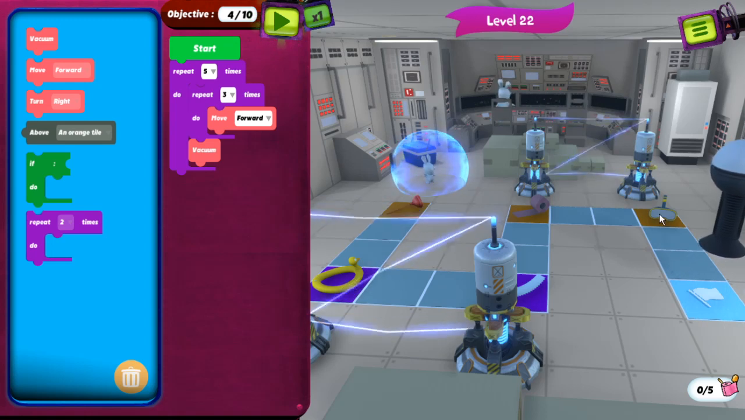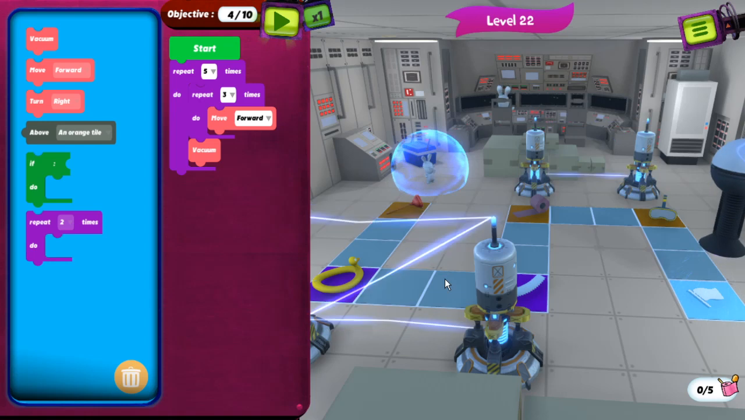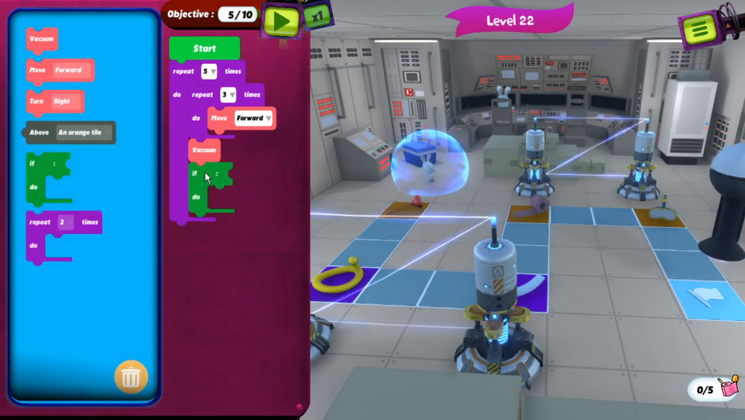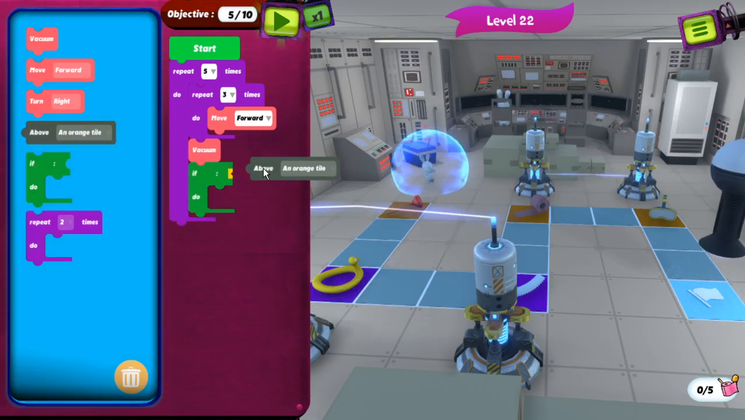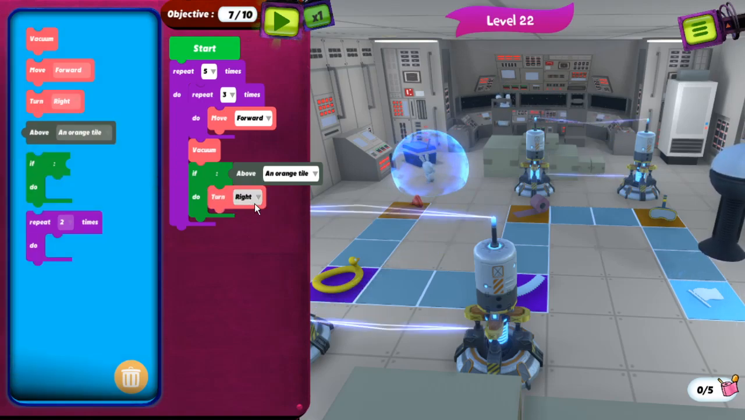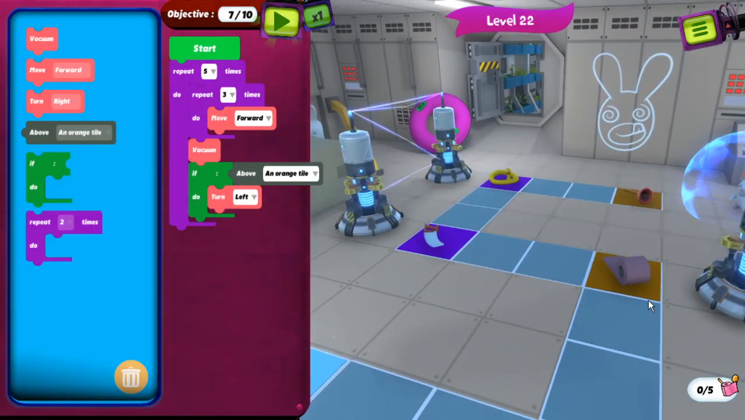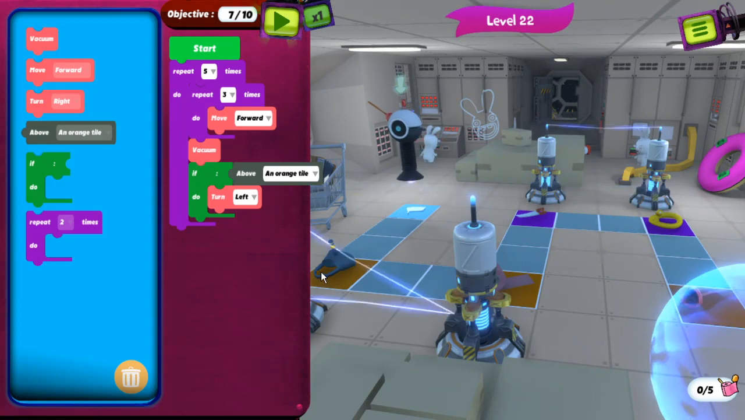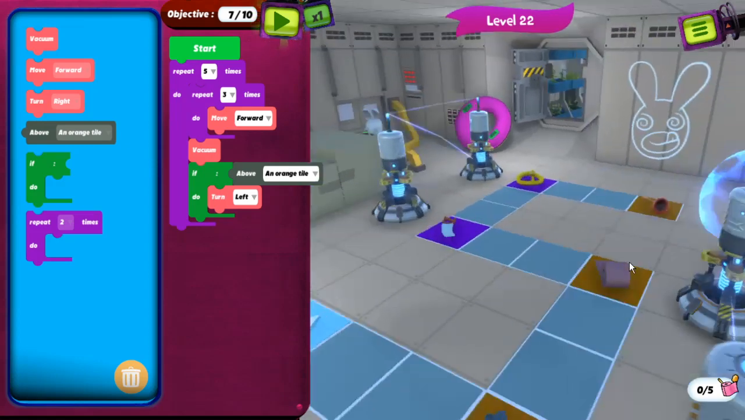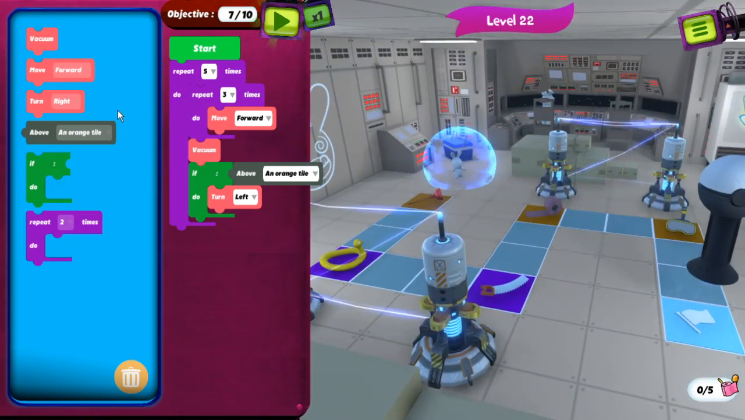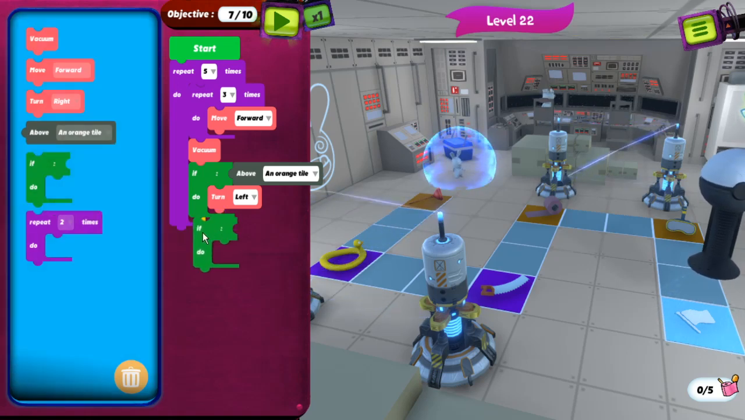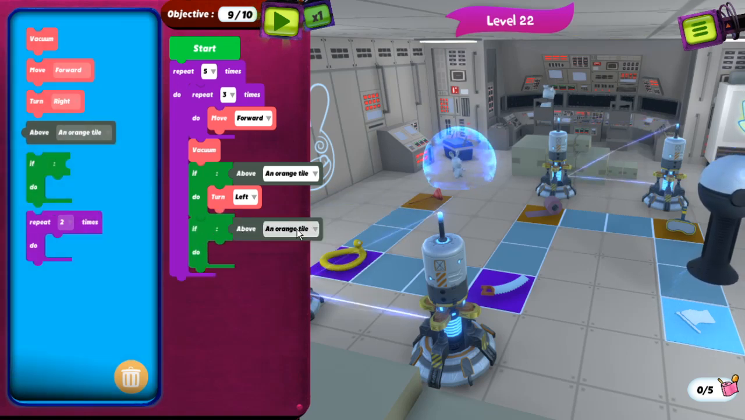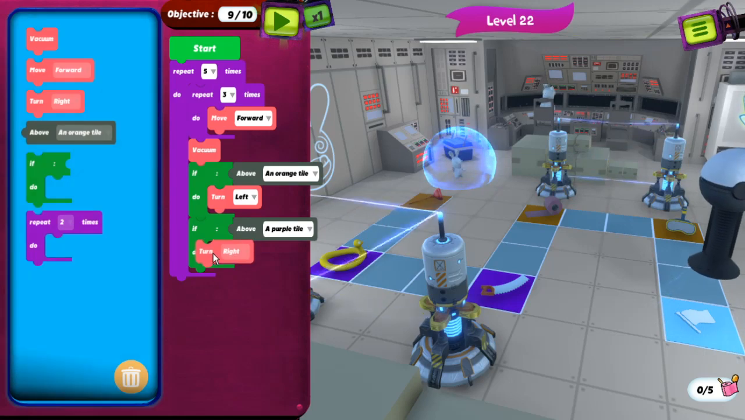First go forward, pick up the stuff, and turn according to the tile. So, if we are on an orange tile, turn left, because we have to turn left here and here, but on the purple tiles we have to turn right. So we'll do another condition. If you are on a purple tile, turn right.